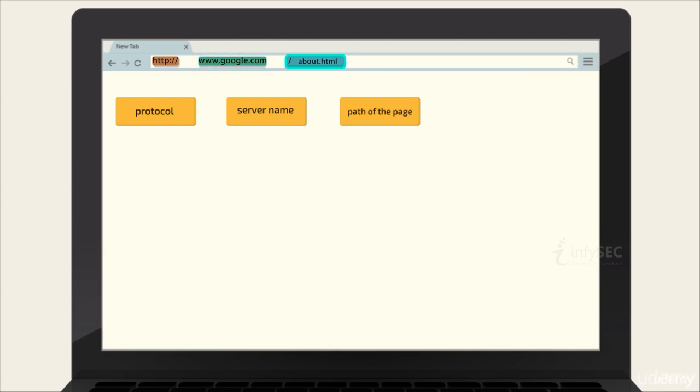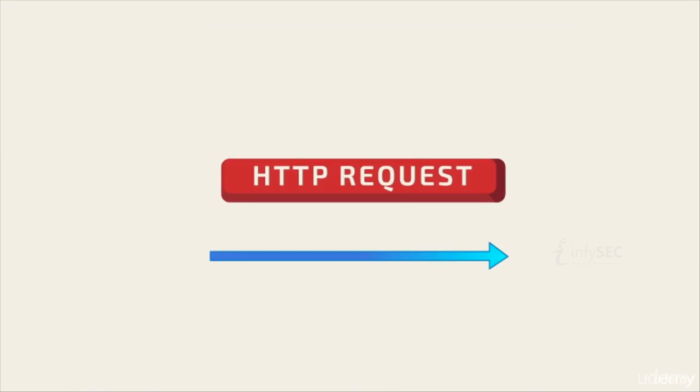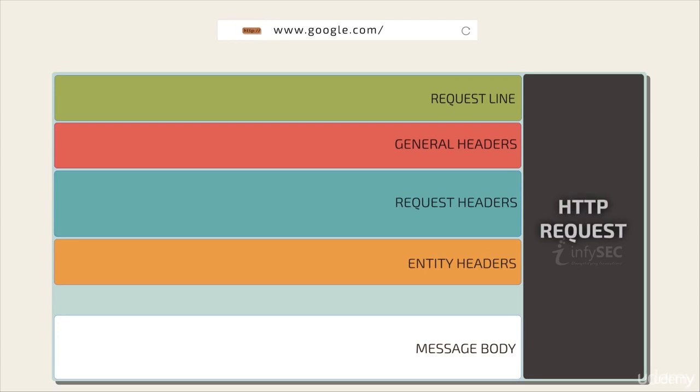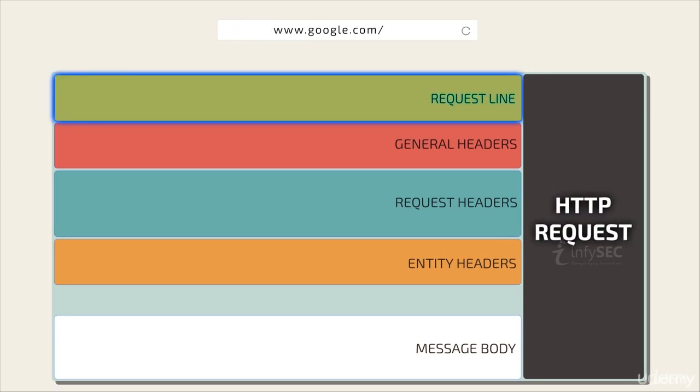When this parsed URL comes out of the browser, it becomes an HTTP request, consisting of the following parts. Let us discuss these parts briefly. Request line consists of three components such as method, the path to the page on the server, and HTTP version. The method is used to forward the request to the server. The predominant methods used are GET and POST.